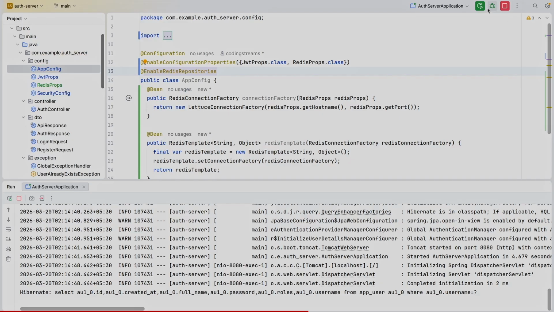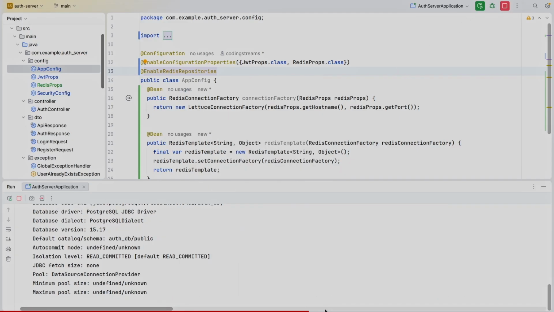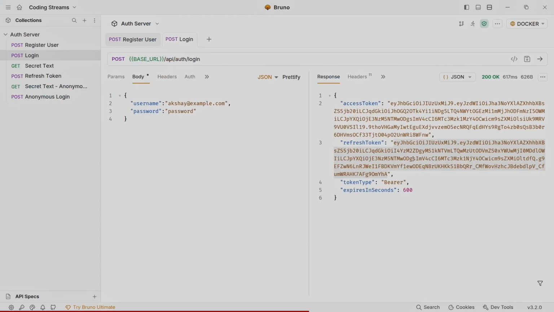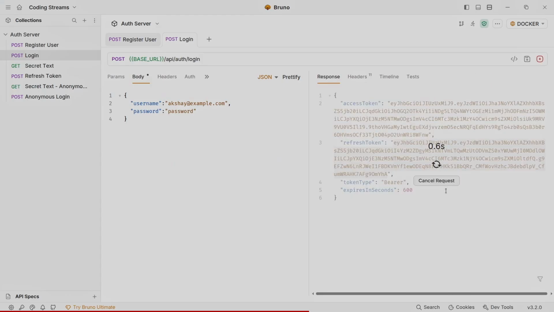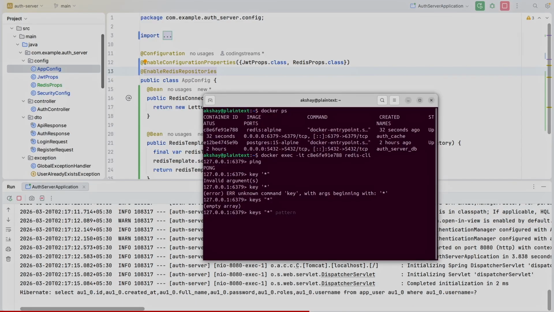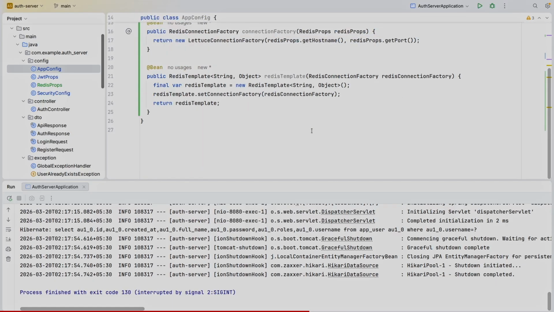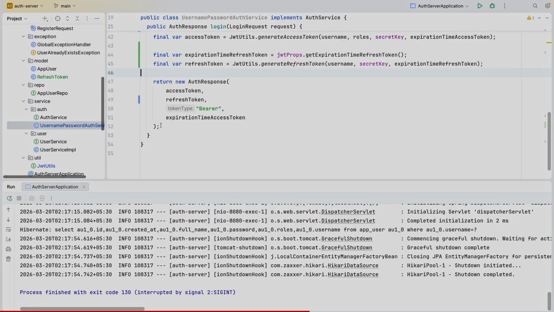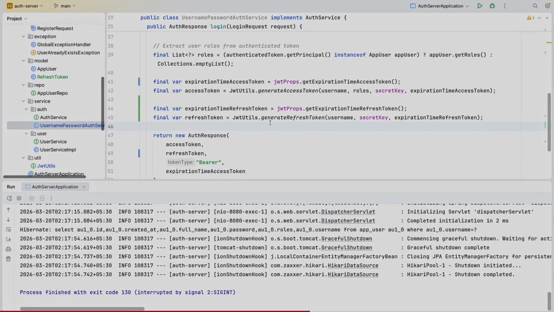Now let's restart this application and again hit this endpoint. Let's again check for the keys. All right, so we have missed this part. We have not added the code for saving this refresh token. Okay, so we have missed that part. Let us quickly add that part also.